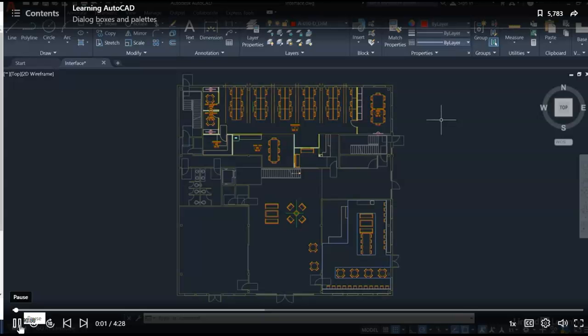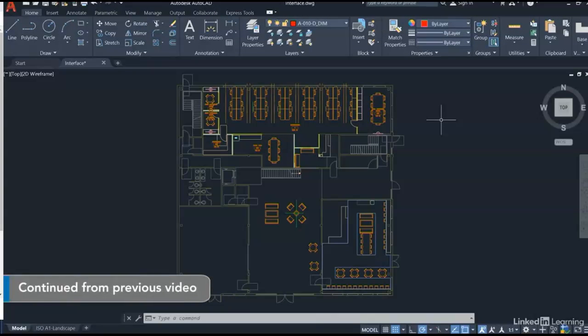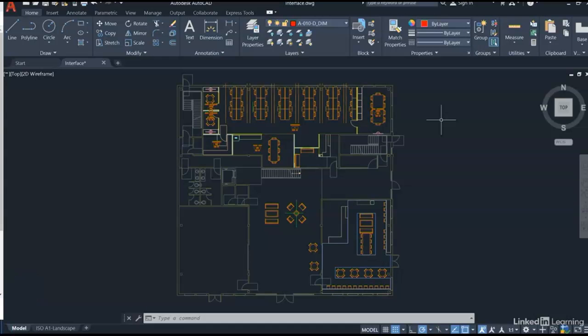We're staying in our interface.dwg file, and we're going to have a look at another part now of the AutoCAD interface. We're going to look at dialog boxes and also palettes in AutoCAD. Dialog boxes are often used for inputting variables and information in AutoCAD to allow you to draft effectively when creating your designs. Palettes tend to be used for settings that you might be using when you're designing in AutoCAD as well. So let's have a look at a typical dialog box in AutoCAD.